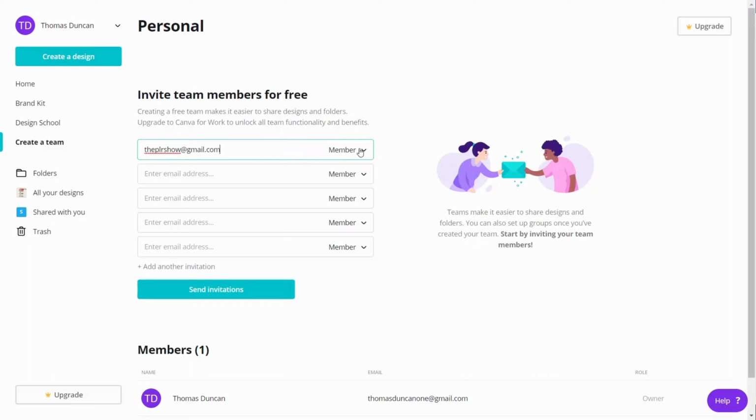Once you write the individual in, you'll be able to determine which role you want the individual to be in. If you want the individual to be an administrator of the account, you can switch them to administrator when you sign them up. Once you have your team members in, you can then click this button that says Send Invitations.